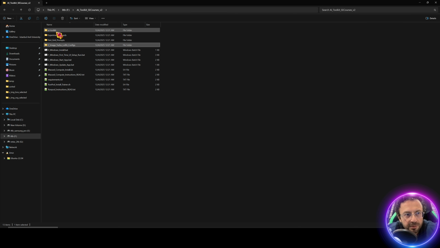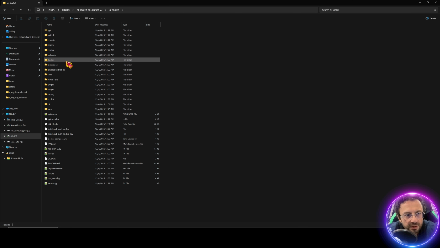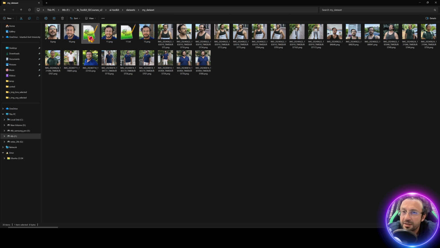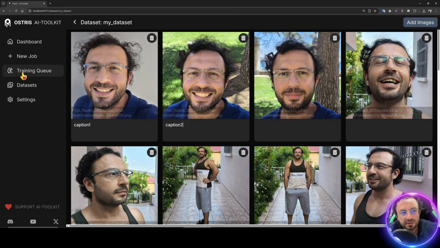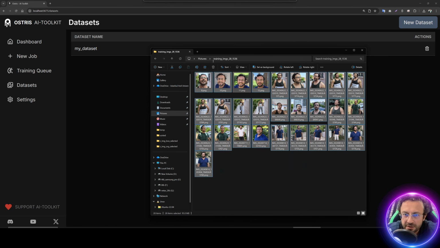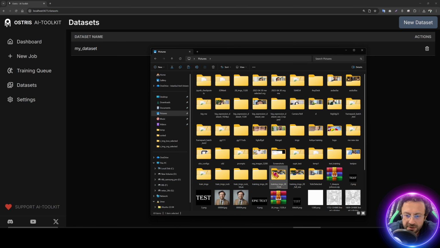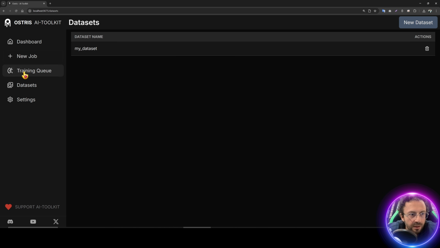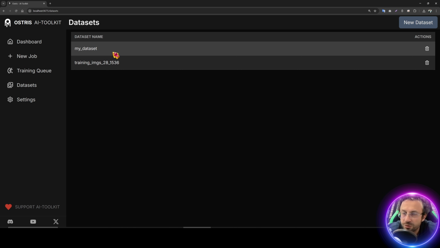The dataset will be saved inside the AI toolkit, inside datasets. Here you see my dataset and the captions are image file names with txt. So image file name and txt, this is the format of the dataset system of the AI toolkit. I already have my dataset here. So you see this is my dataset. I will copy this, paste it into datasets folder. And when I go to datasets and refresh this page, you see it will appear.